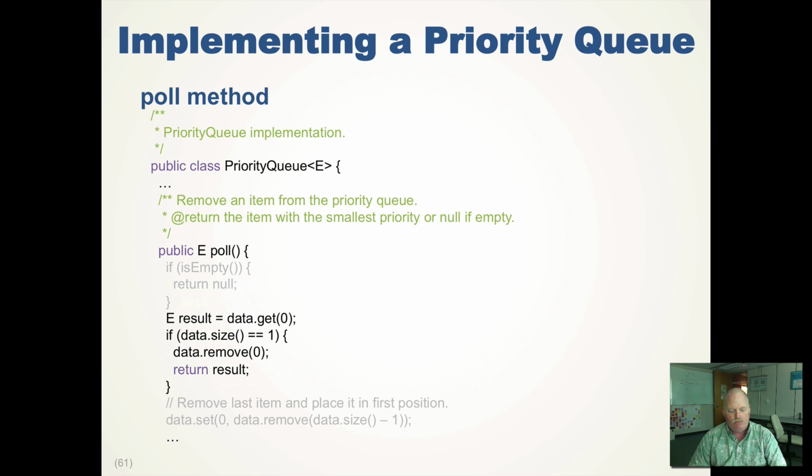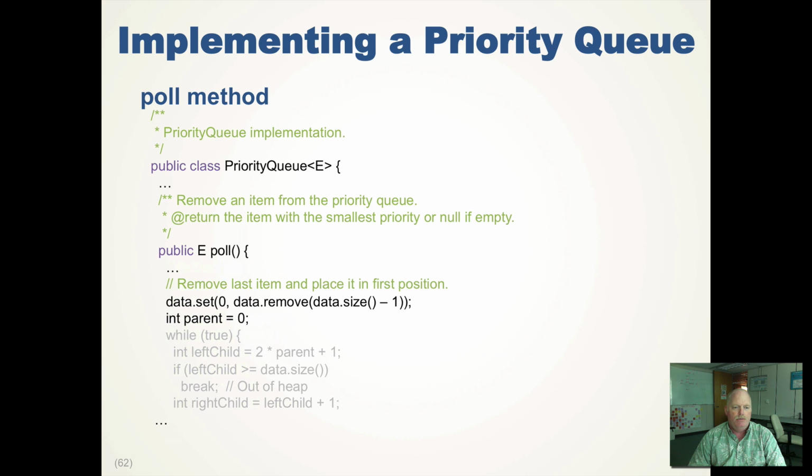Else we're going to do the swapping of the last item in the heap to the first, and you see that sort of commented out. But so we move the last item in the heap, which is data.remove(data.size() - 1), that's the last item in the heap. We call remove. Remove removes it from the array and returns the value that was removed, and then we set the root to be that value. So we've removed it from the array and we've set the root's value to be that value. So that's a nice line right there that does a lot of work. We set our parent to 0.